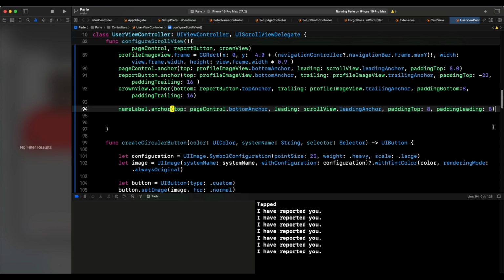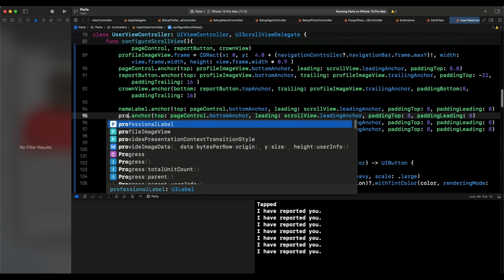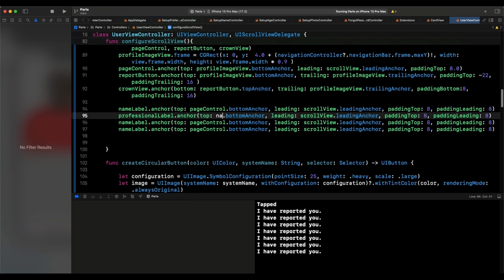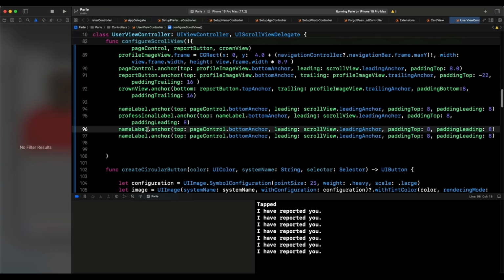What's the next one? It's going to look a lot like this. So we do Command D, Command D, Command D, right? The next one is going to be the professional label. So come here, say professional label, like so. The anchor, the top is going to be the name label dot bottom anchor. Leading is going to be scroll view leading anchor. Top is going to be 8. Padding leading is going to be 8, right? Then the next one is going to be the about label, right?